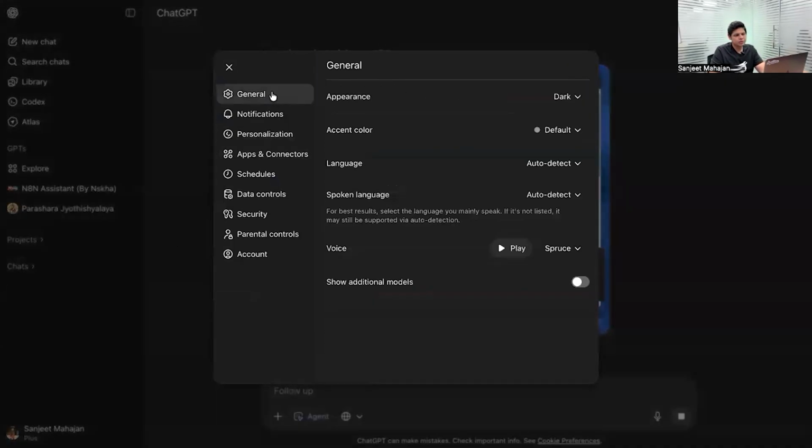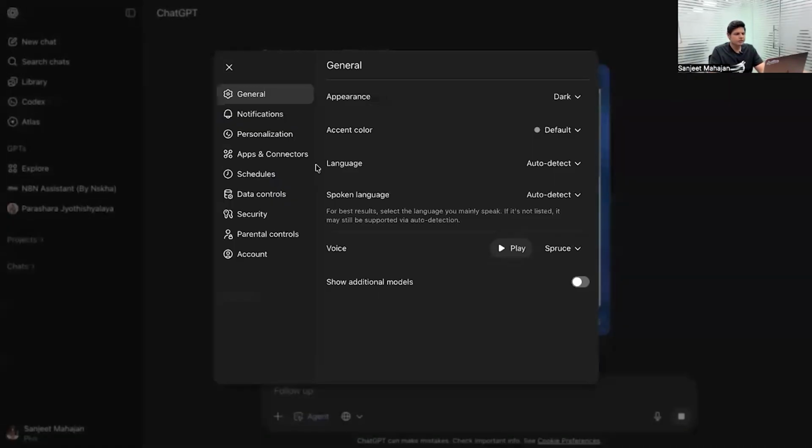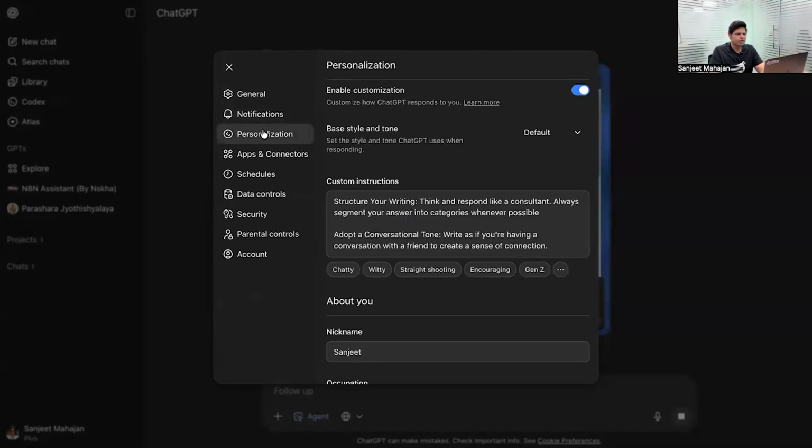Go here, you can go to general, it will ask you appearance. You can change it to light, dark, whatever. I prefer dark. Then you can go to notifications. You can specify the notifications if you want or not. You can go to personalize. You can enable customization, and then you can add some custom instructions.